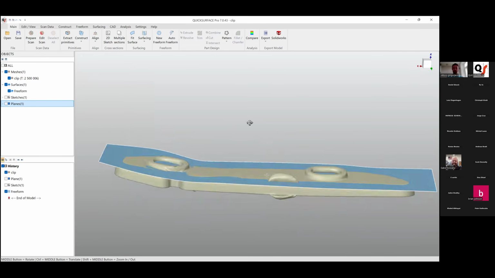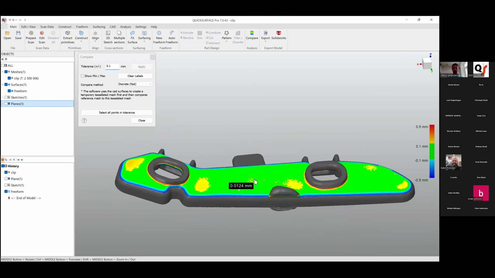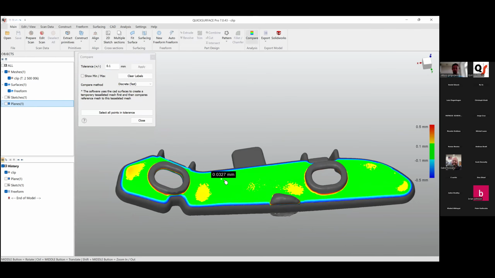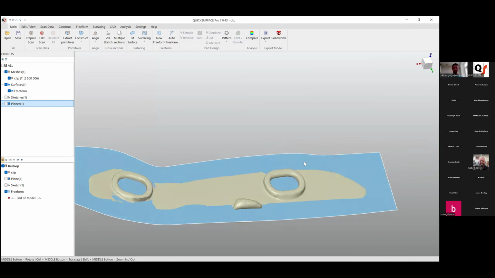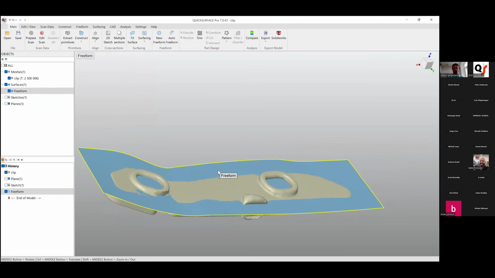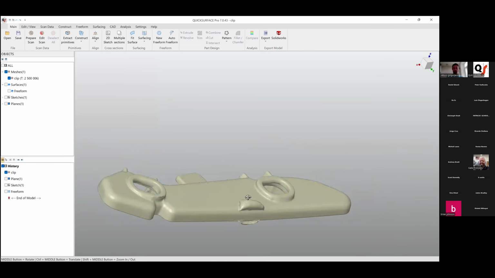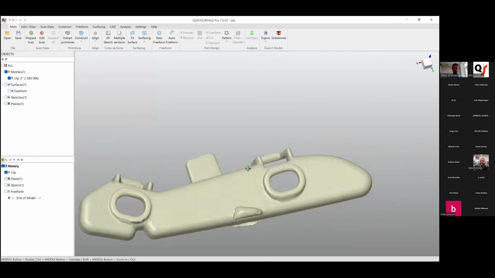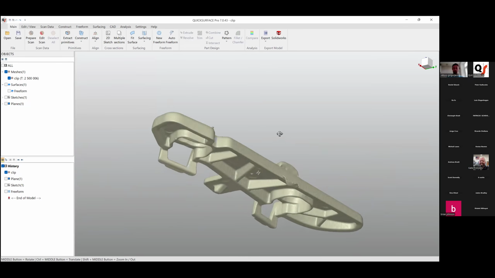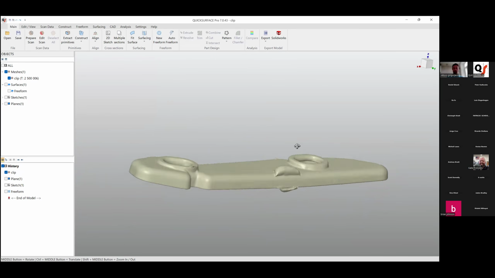Okay, close. We have our first surface created with deviation of 0.0 something. In the worst part, we have 0.13, 0.17. So it's under 0.2 millimeters. So it's super low. Okay, so now we can hide our first surface and let's actually create our first solid extrusion.